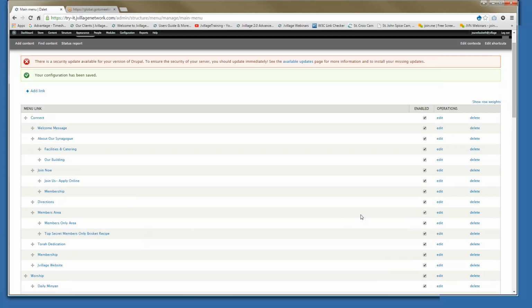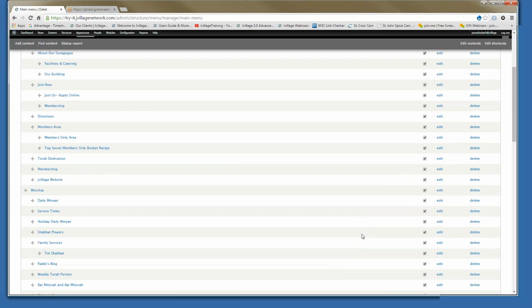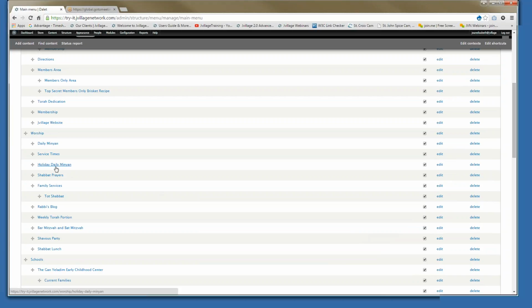Another thing that you can do fairly easily in this main menu editing panel is enable and disable your links in the main menu. So take, for example, this holiday daily minion. If we're not in the midst of a holiday, there's not one that's actually going to be offered, and we want to disable that link, we can uncheck this box and it will disappear from the main menu, but it will still appear in your menu configuration.